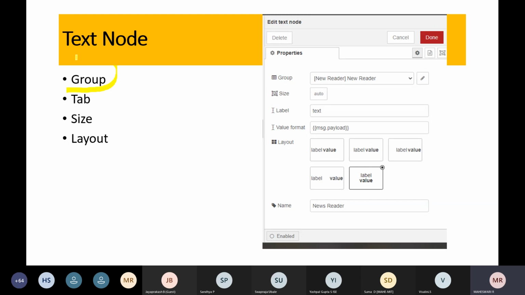Text box is a dashboard node. So we are supposed to configure the group node, the group and the tab. The group details and the tab details have to be set. You can vary the size, and you can change the layout, whether the values are displayed in the center, or left aligned or right aligned. So these are the various properties of that particular text box.